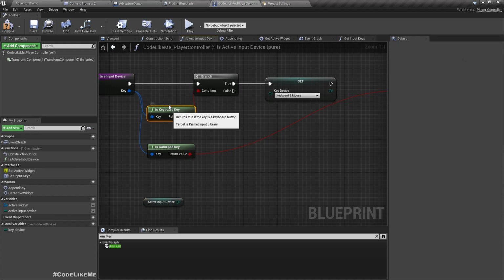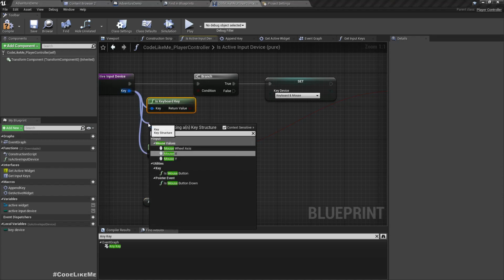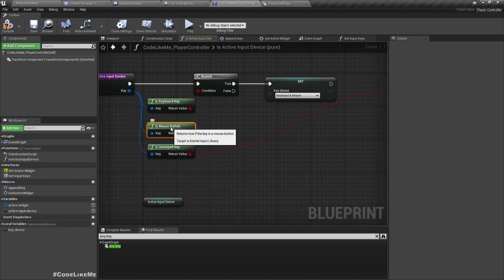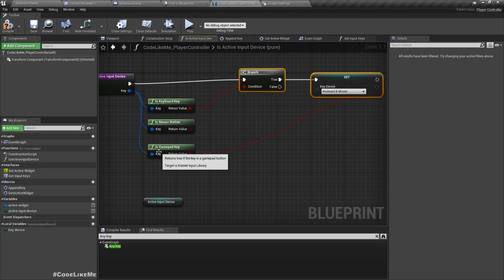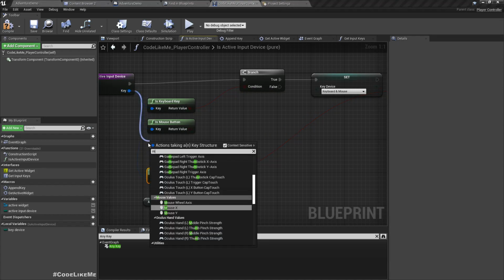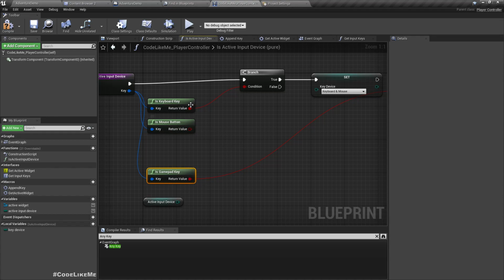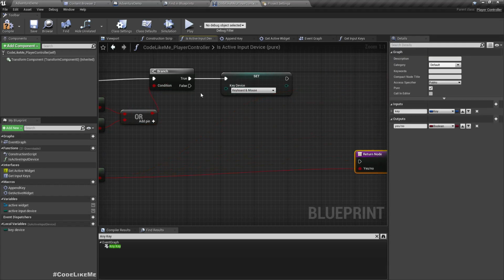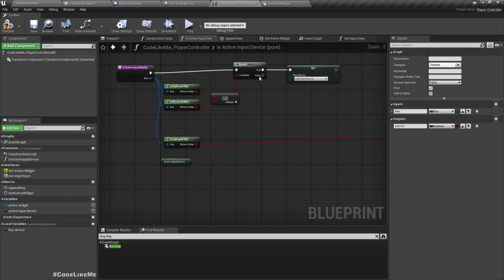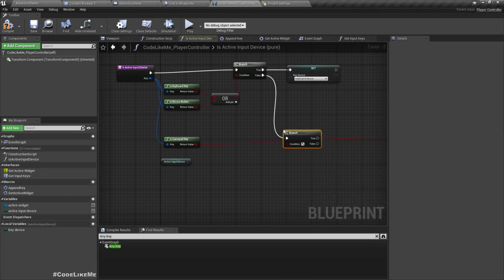Oh, this one, mouse button. Oh, mouse X. No. Yeah, this should be enough. Let's add the O. If both these conditions are true, this key device is keyboard and mouse. Otherwise, branch.